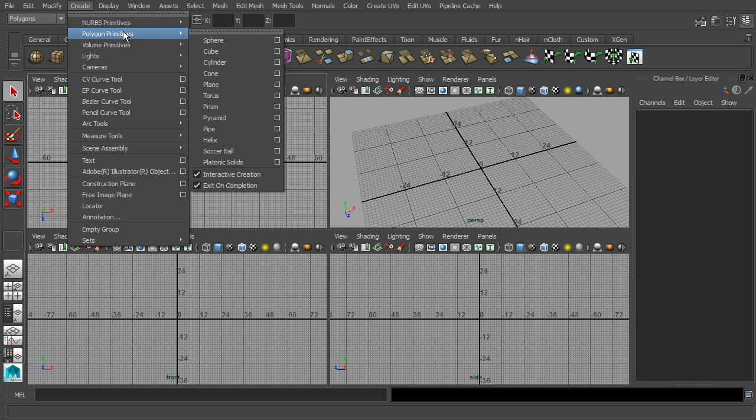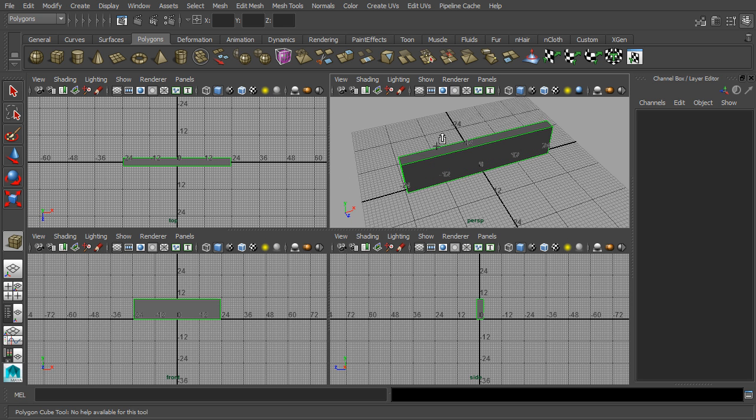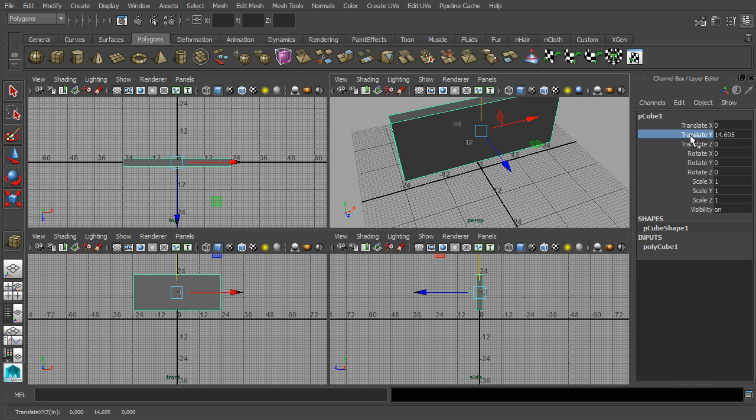Create, Polygon Primitives, Cube. Draw that out freehand in the top view, approximately 4 feet wide or so. Release the mouse, go over to the perspective view, and click and drag upward to give it some height. We'll just immediately go into the channel box. Set Translate X to 0 if it's not already at 0. I got lucky this time. Translate Z I'll set to 0 as well. Translate Y we're not sure because that's the elevation here.